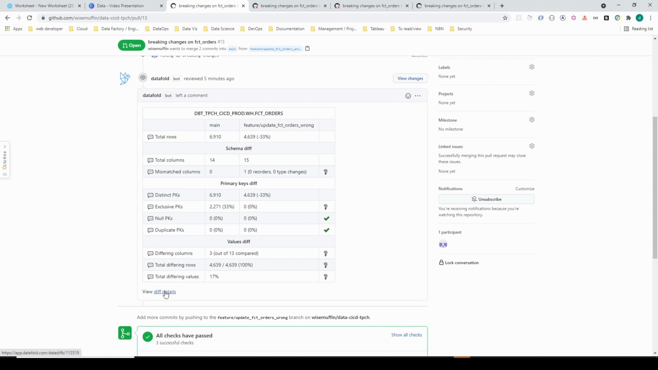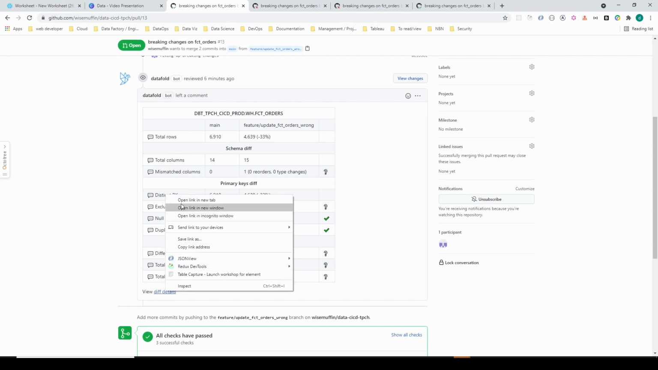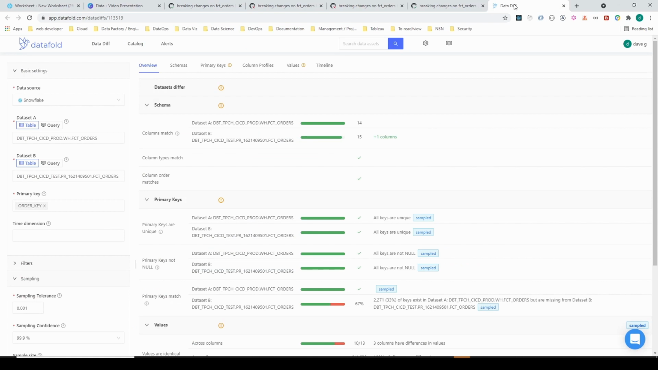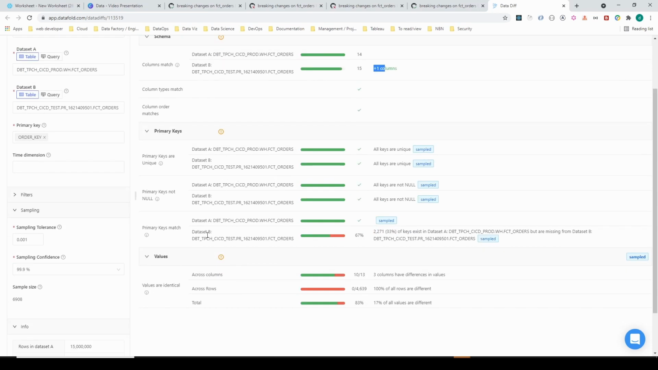Let's just open this up to go into even more detail within the Datafold UI. So I'm getting some indication here that there's been some changes to the primary keys and to some values. Let's take a look at more detail what that is. We've also got a new column, which has been highlighted here. In our primary keys, we can see around a third of our rows seem to be missing. And some of our values look to be very off.